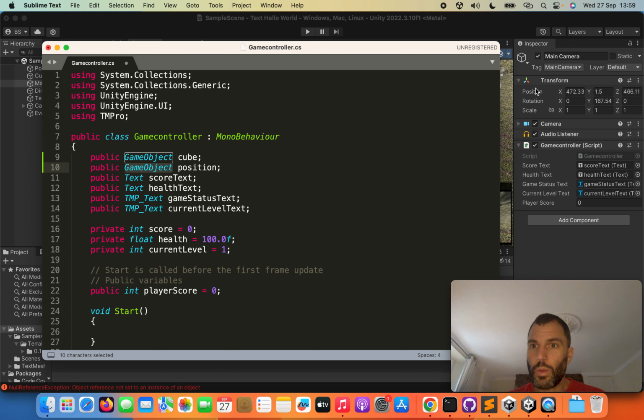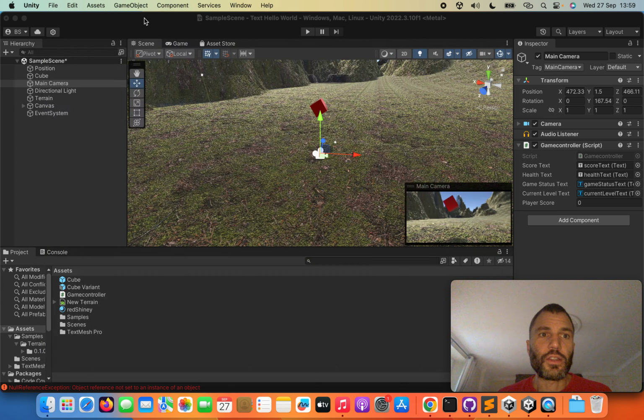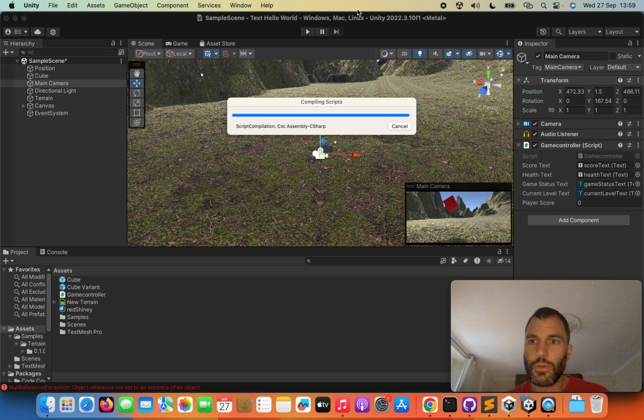So what we can actually do is use transform as a type, right? Like text is a type, like TMP is a type, like int is a type. Game object is another type of variable, but transform is a Unity type, the most basic thing that all game objects have, and we're going to make that public as well. And I'm going to save that script, give it a little minute to reload.